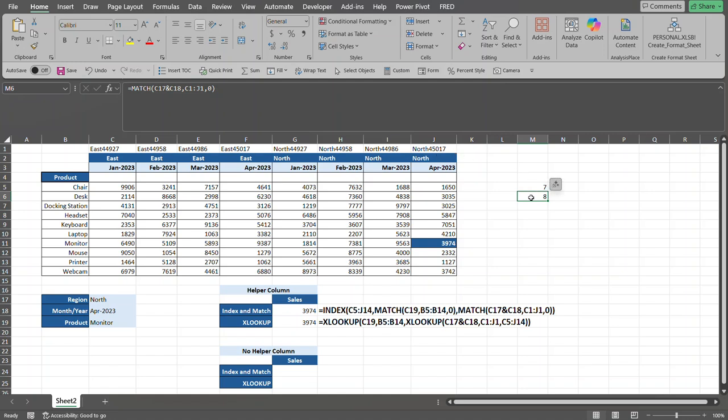So why did it return 8? Well, it returned 8 because this is column 1, 2, 3, 4, 5, 6, 7, and 8. So that's how it came up with 8.